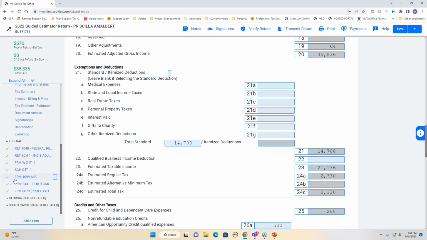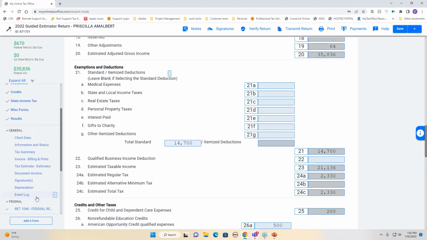And now we have our federal section, and it added the W-2. It added the Schedule C, the 1099, and my 2441 for childcare, and my 8879. So it built those returns for me, the return with the forms. And it also added in my Georgia resident form and my South Carolina non-resident form. So those forms are there. So it added all of my forms.